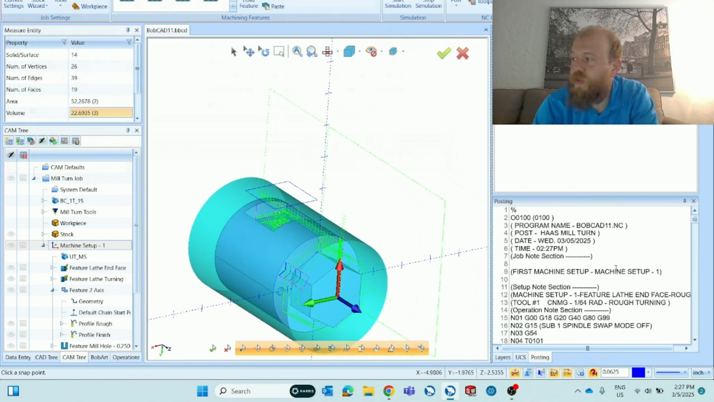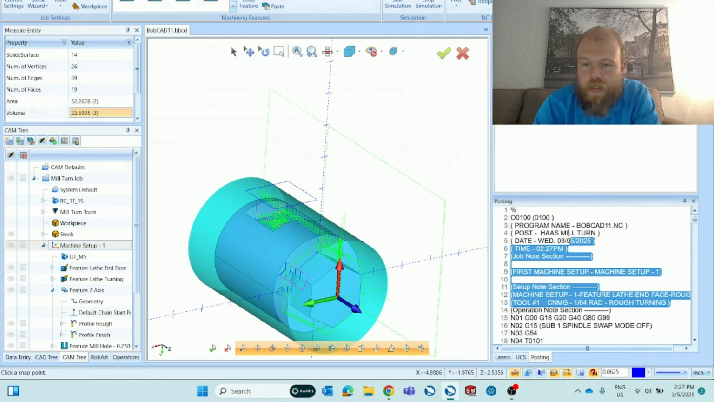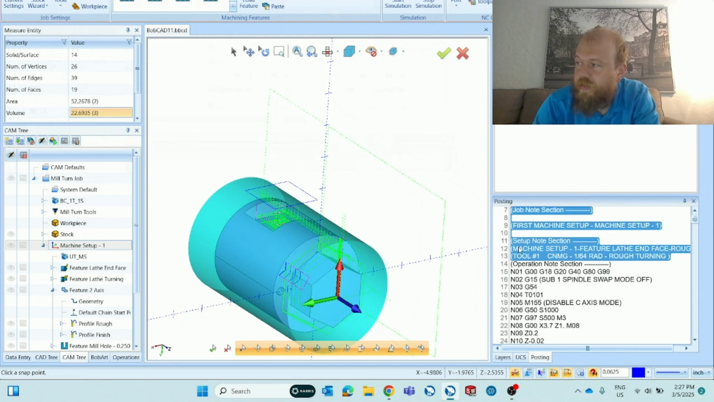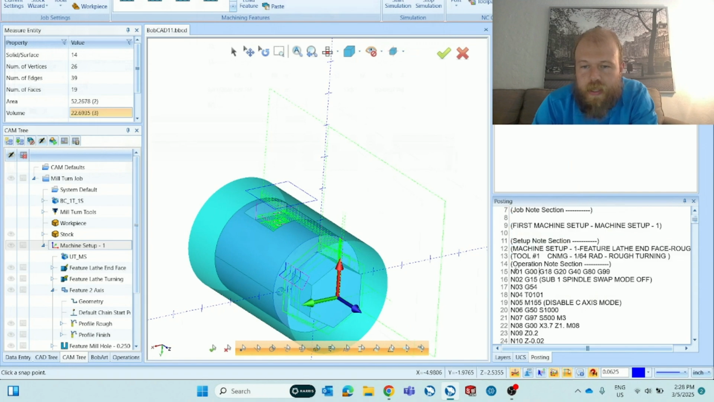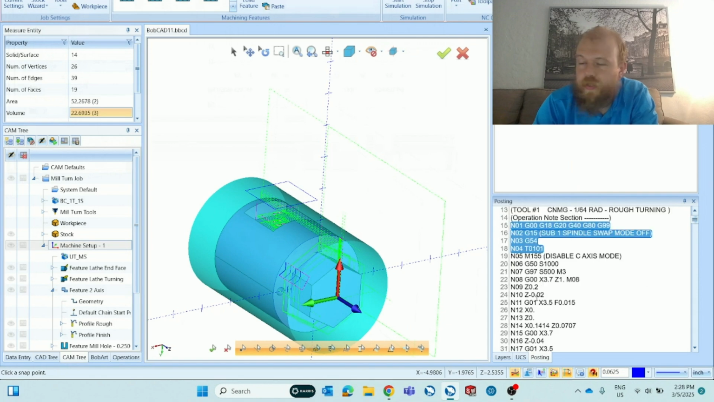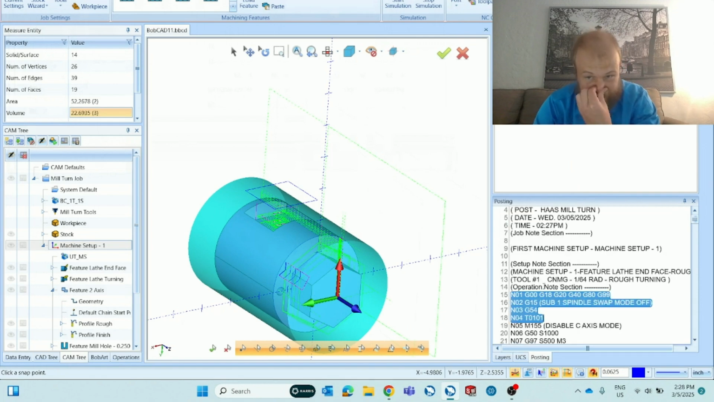This is formatted for a Fanuc controller. We've got all of our comments up here at the top with our program number, % sign to start with, and then a whole bunch of comments detailing our machine setup and mill turn job. And then it starts from here with a safety line of code and then tool 1 and facing it from there.